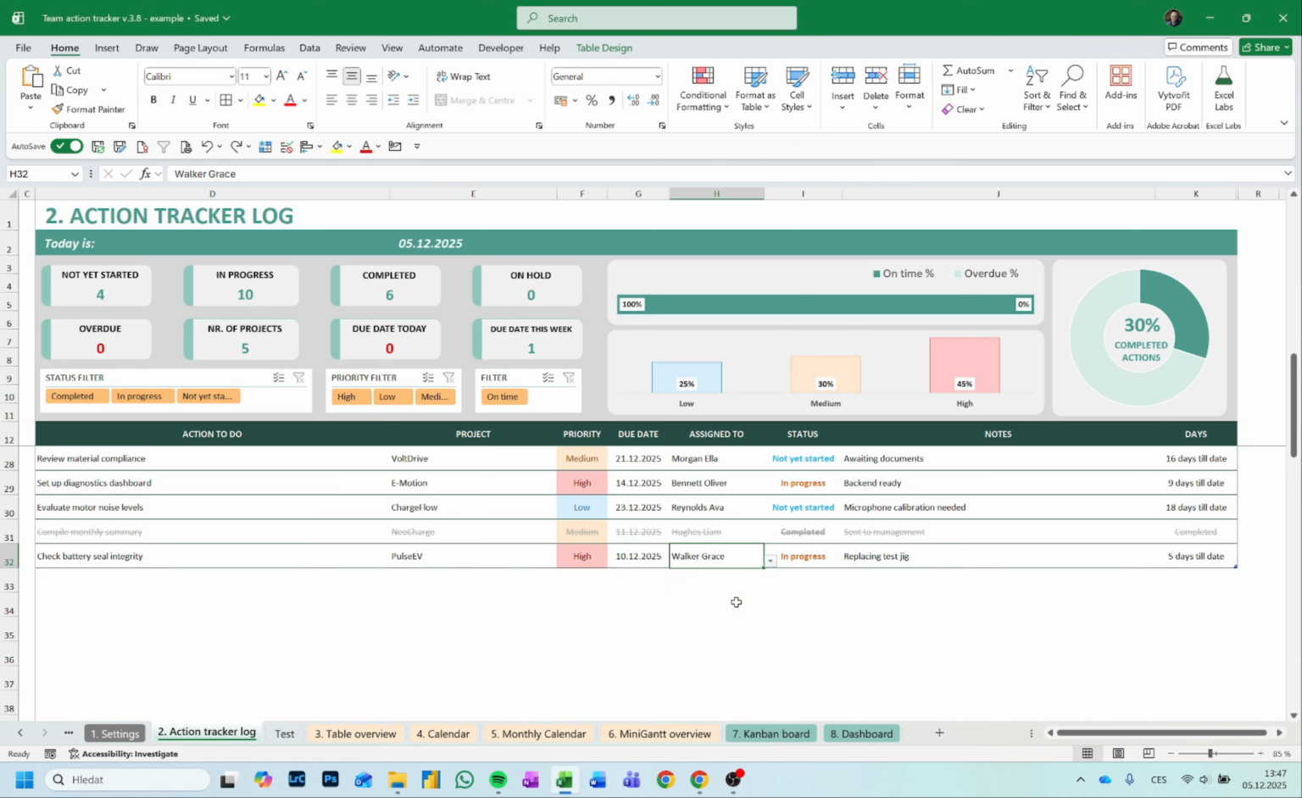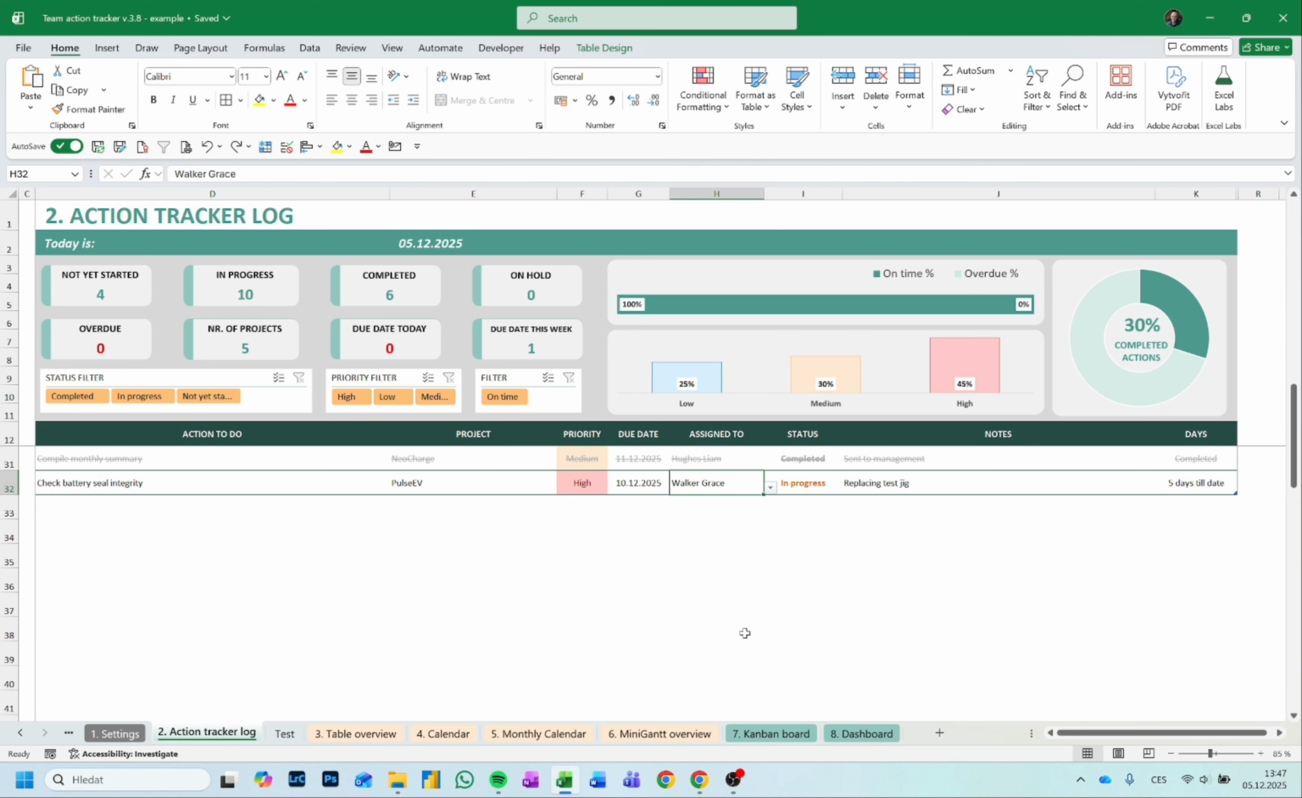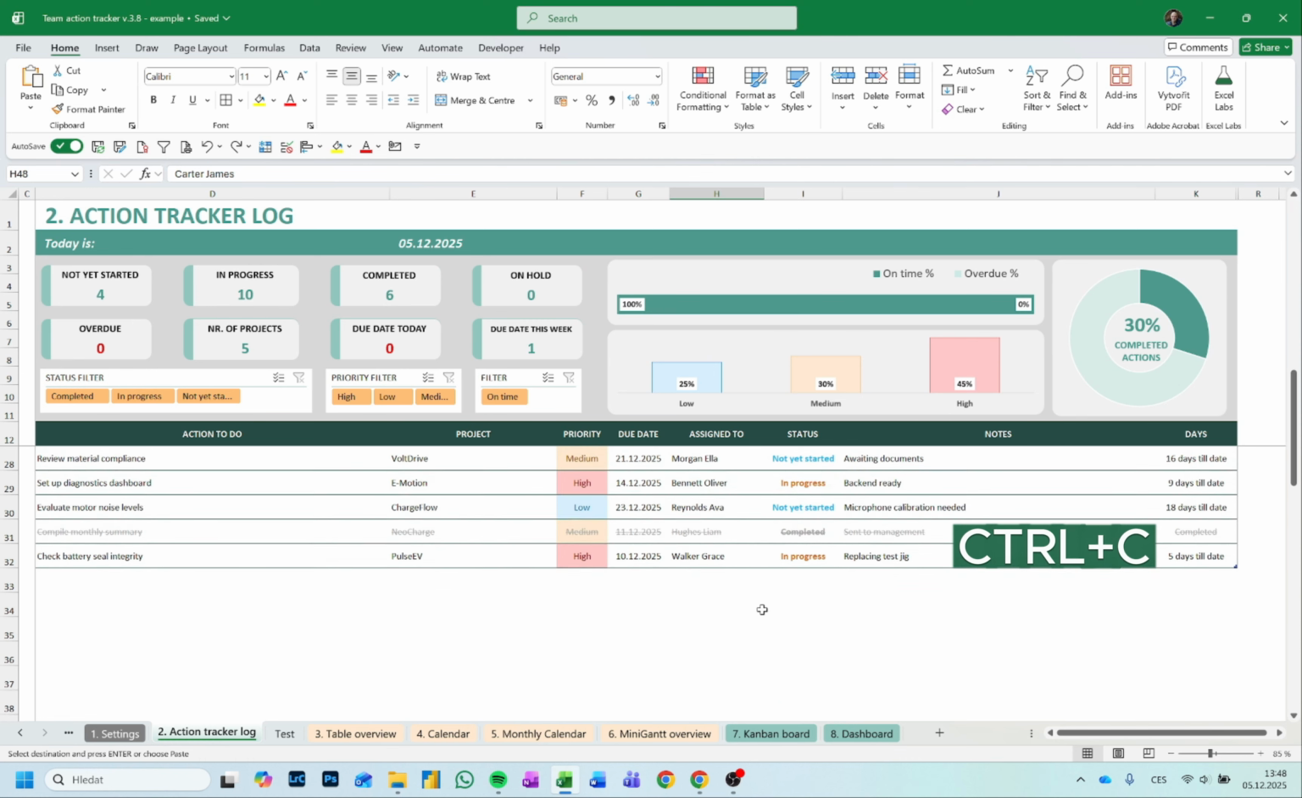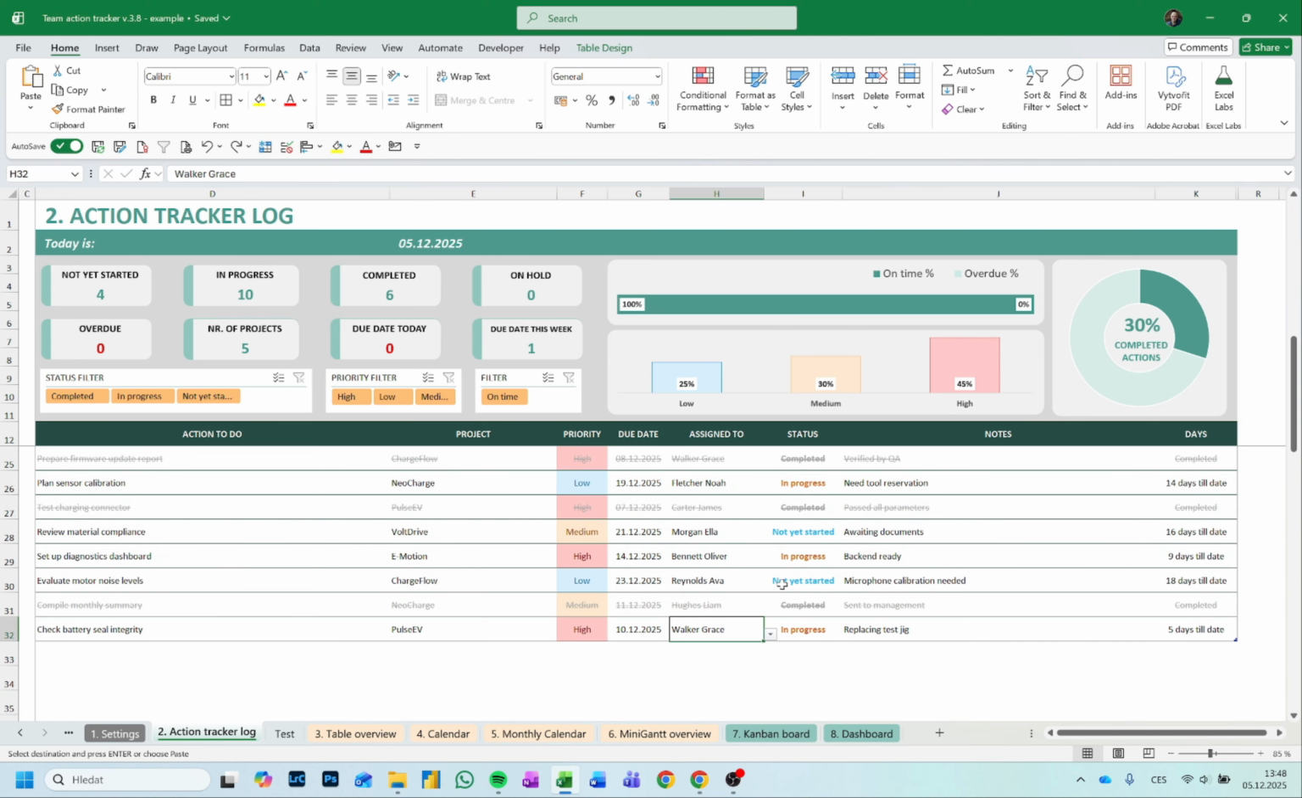Everything is working now and we want to copy and paste, right? So what we do is we go down again for our data. We select Carter James, Ctrl C, but then instead of Ctrl V, we use Ctrl Shift V. This means that we are only pasting values and not the formats. So remember, once again, Ctrl Shift V to only paste values and not the formats.